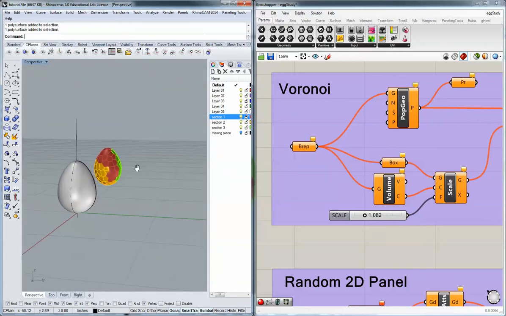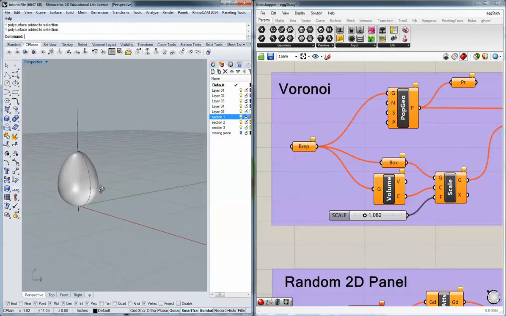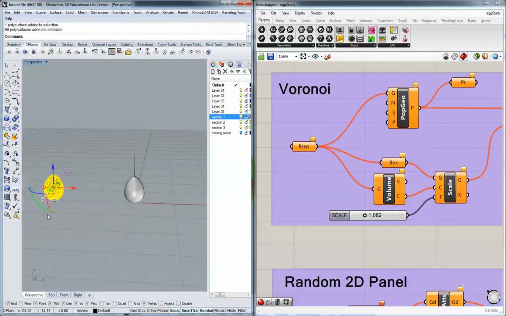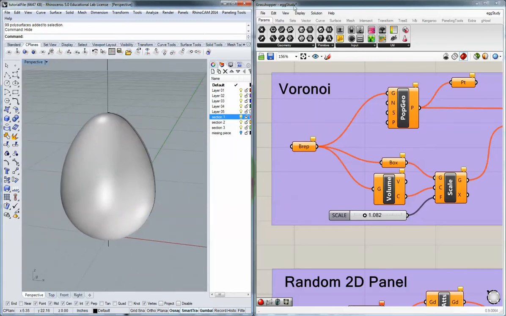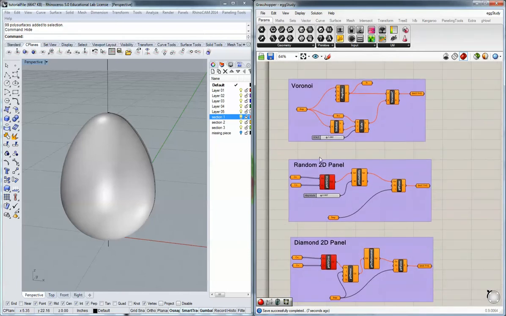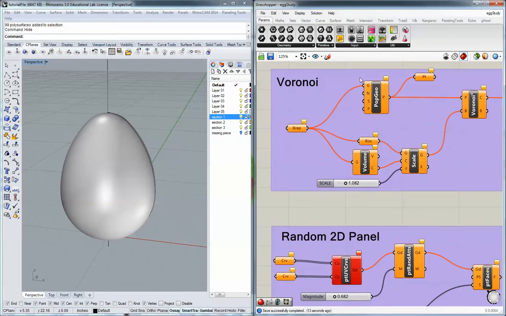So the first step is to start, in this case not with a mesh, but with a surface geometry. So I'll go ahead and hide that. So we have this. I've already launched Grasshopper. The file, unless the file name has changed by the time you guys are working on this, is called egg study. And when you open it, there could be more than one Grasshopper definition. We're going to focus on the first one, Voronoi.